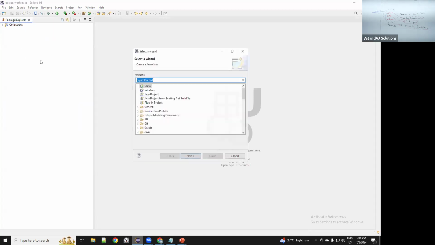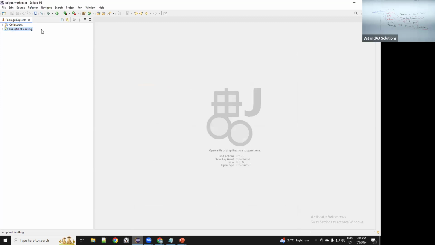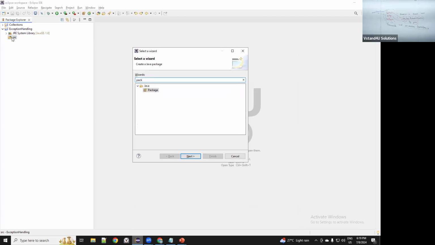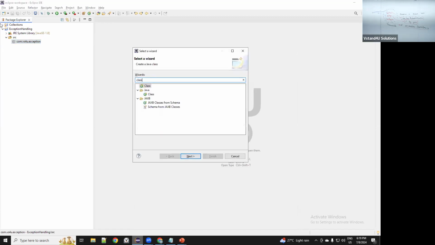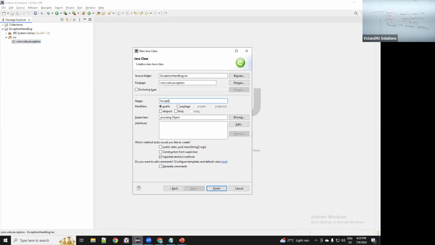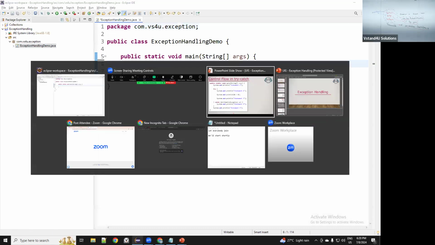Let me create a new Java project called exception handling, so that at least some demo we will do. Within the src, let me quickly create a package, com.vs.exception. In this, let me create a new class. I'll create one dummy class, ExceptionHandlingDemo, and I'll have a main method within it, and I'll mimic the entire scenario over here.